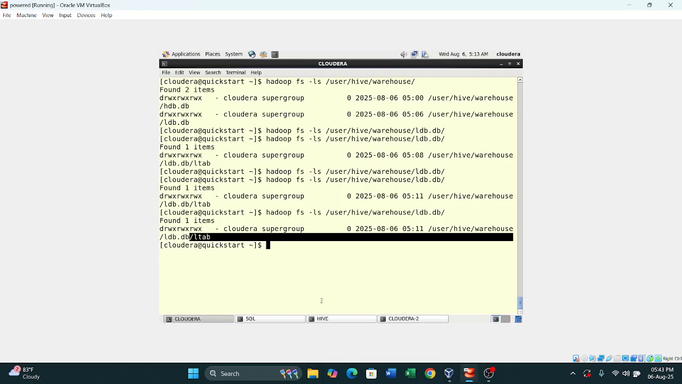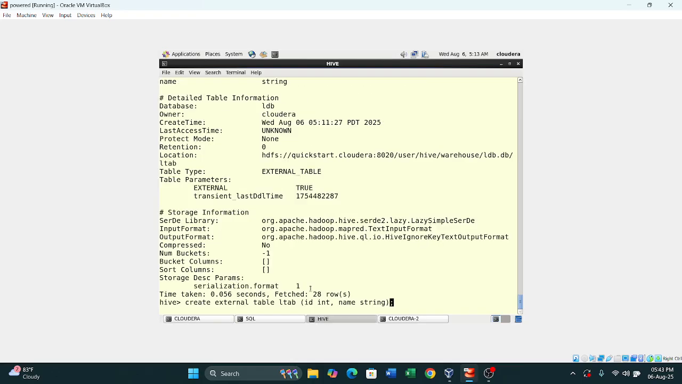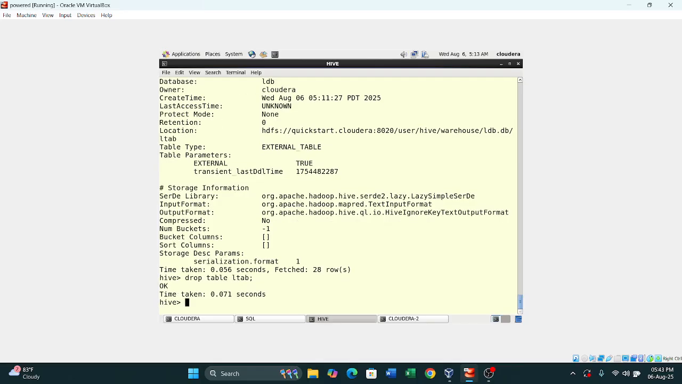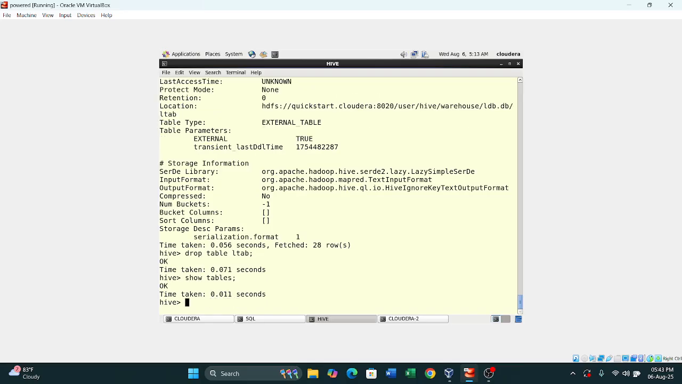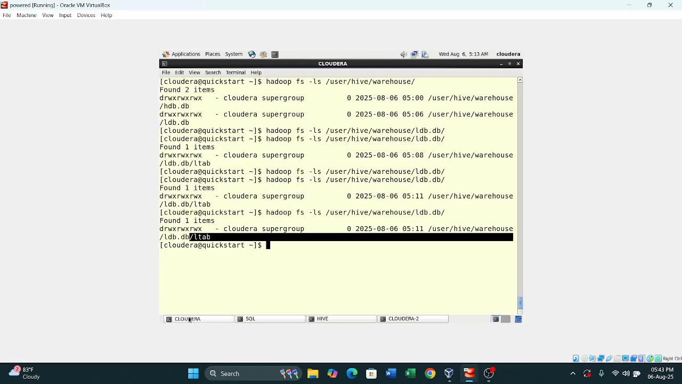Okay, now we know this is an external table. Suppose we drop this table. Okay, the table is dropped. Now you can see there is no table in our Hive shell. Show tables. There are no tables right now. But the ltab directory still exists at the backend.